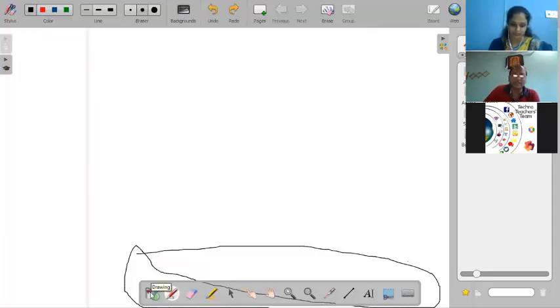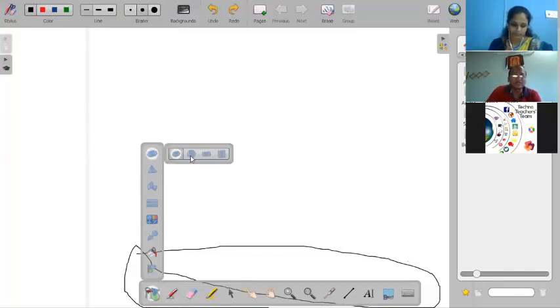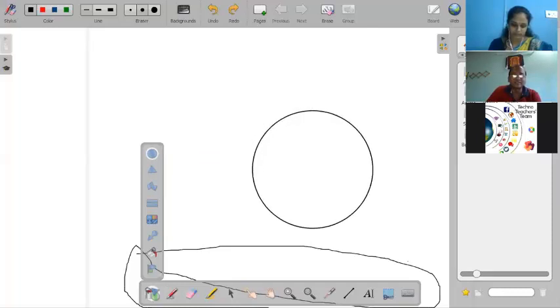Now I introduce these options. Here are some icons. This is the drawing icon. Look at this one. If I click this one, you can see these types of icons. First we have to see this one. Just click and drag. You can see circles of different diameters.